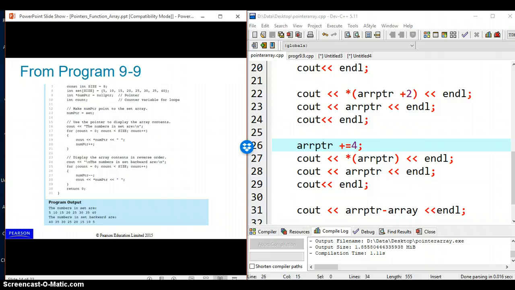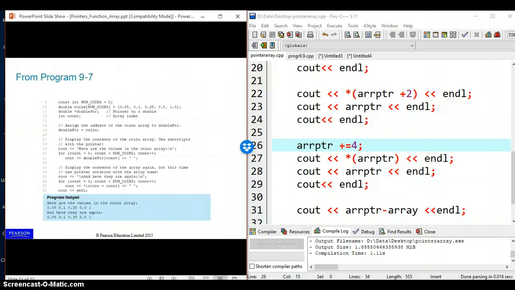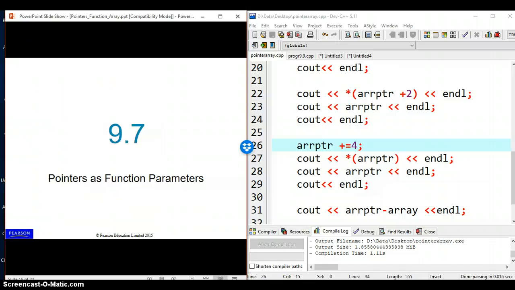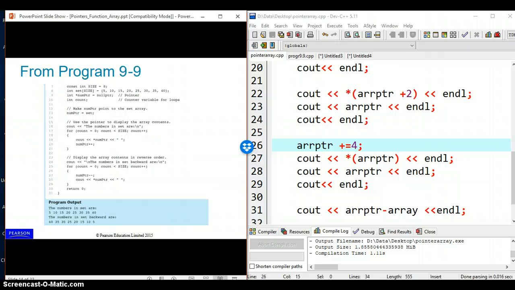You can try out program 9.7 and 9.5. Okay, I'm going to continue with... not yet. Let us do program 9.9.